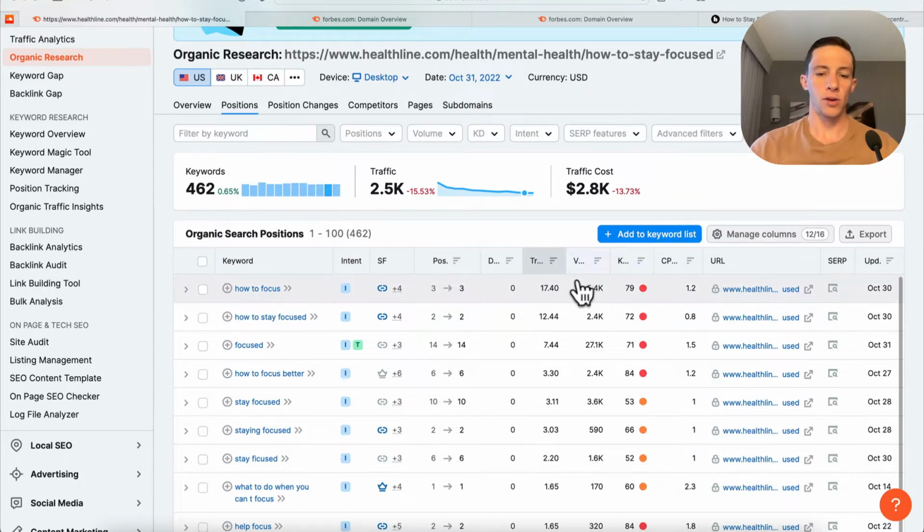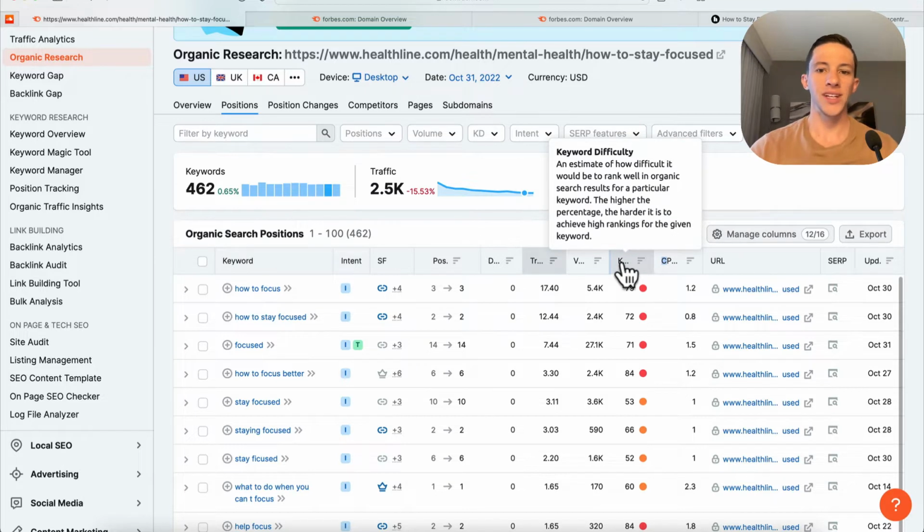So here we can see all the keywords that it's ranking for, as difficult of a keyword as they might be. And you can see the keyword difficulty score here in this column. Does it expand? No, we can't open it up, but we can see it. Keyword difficulty: an estimate of how difficult it would be to rank well in organic search results for a particular keyword.